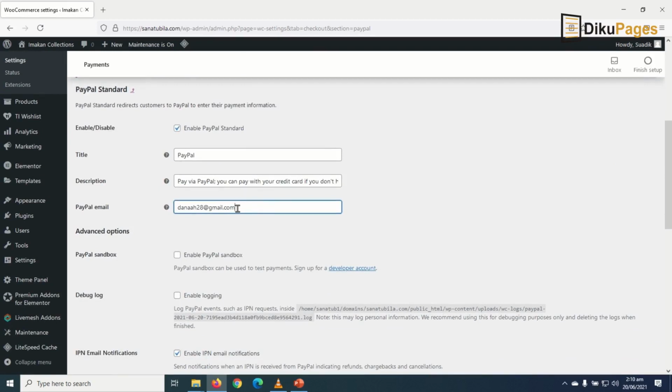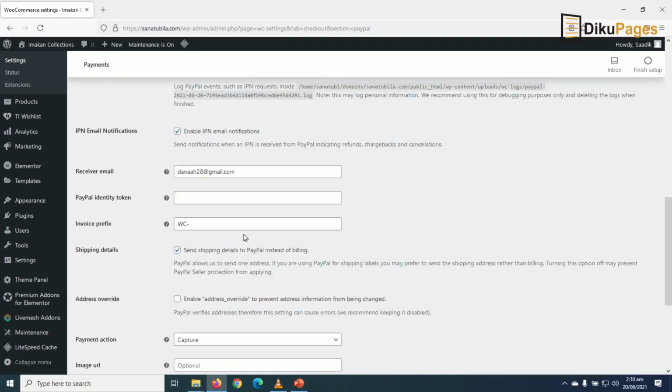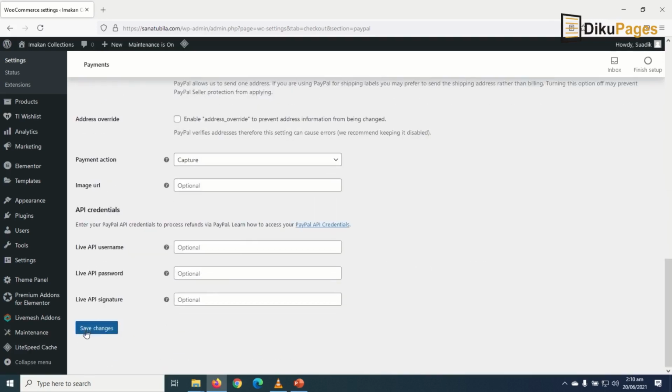If you don't have PayPal, you can go to paypal.com to sign up for PayPal. However, PayPal is not available in some countries like Ghana. I'm only doing this to show you how to add PayPal as a payment gateway, that is if it is accepted in your country. So I go down, click on Save Changes.